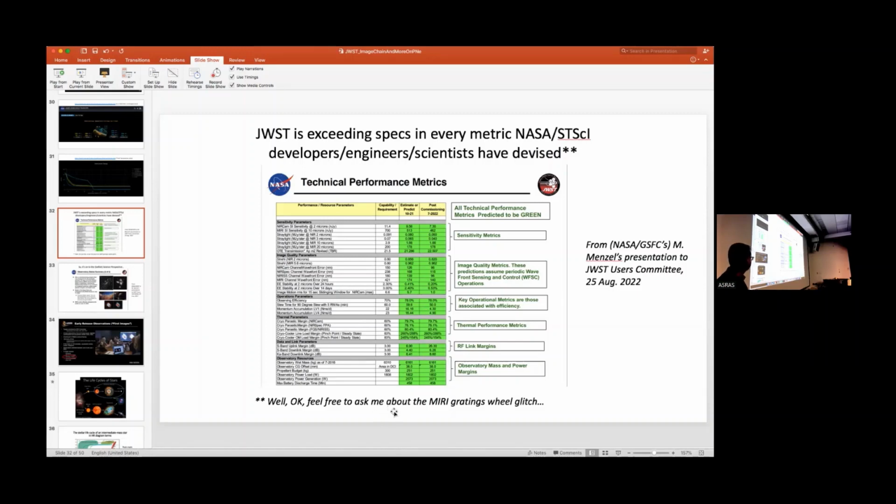Well, okay, there are a couple things that have gone wrong. There was a problem with the gratings wheel on the mid-infrared instrument, actually right around the time that we had this users committee meeting. We weren't told about it at the time because the engineers had just discovered there was something going wrong. They didn't know what was going on. It took about 3 months or so to sleuth out the problem.